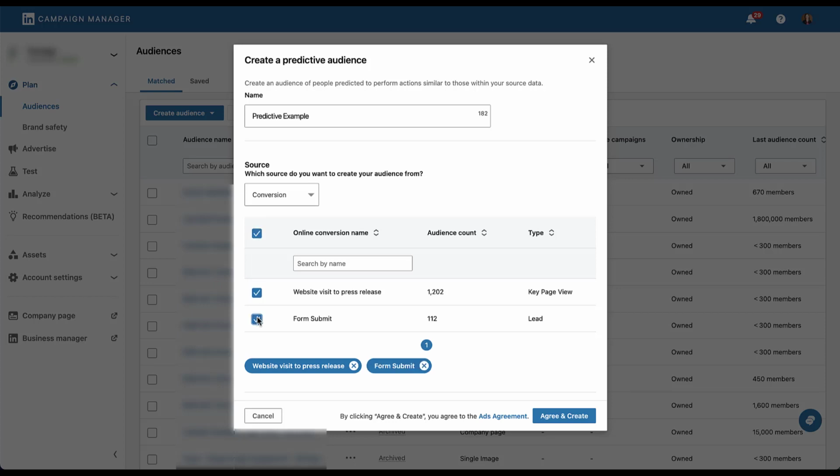You can choose multiple. So if I were to create this audience right now, it would create a predictive list of users who, based on LinkedIn's AI, are more likely to convert on our website and have similar attributes to the users who have completed this page view and who have submitted this form to be a lead in the account. For now, I'm gonna remove this.